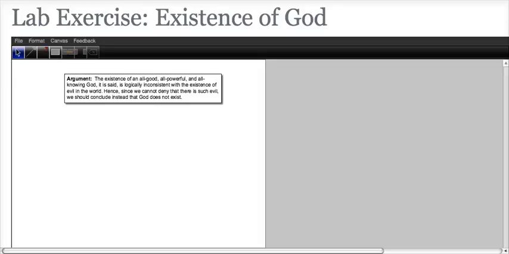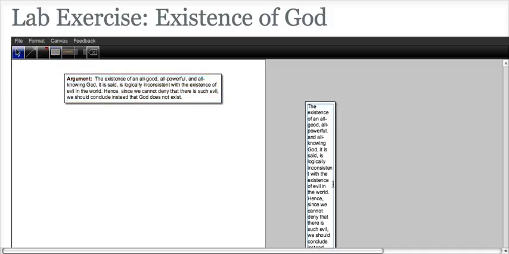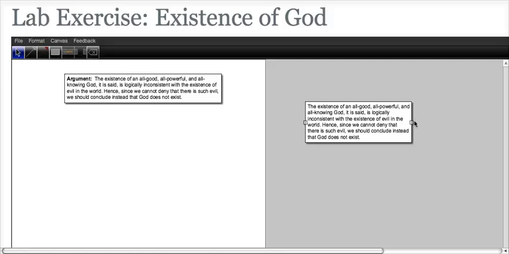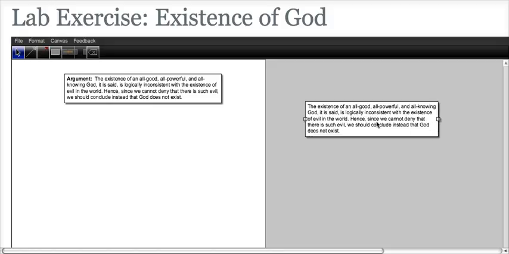This tutorial will show you how to diagram a somewhat more complex argument in the lab exercises. So again, I'm going to start by copying the text. I want to leave the original text alone, so I still have that to refer to. Let's pull this apart so we can actually see what's going on here.